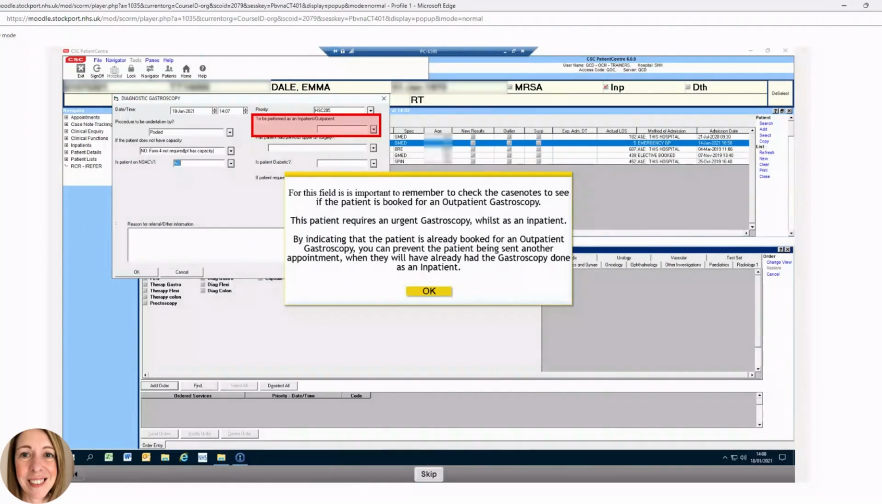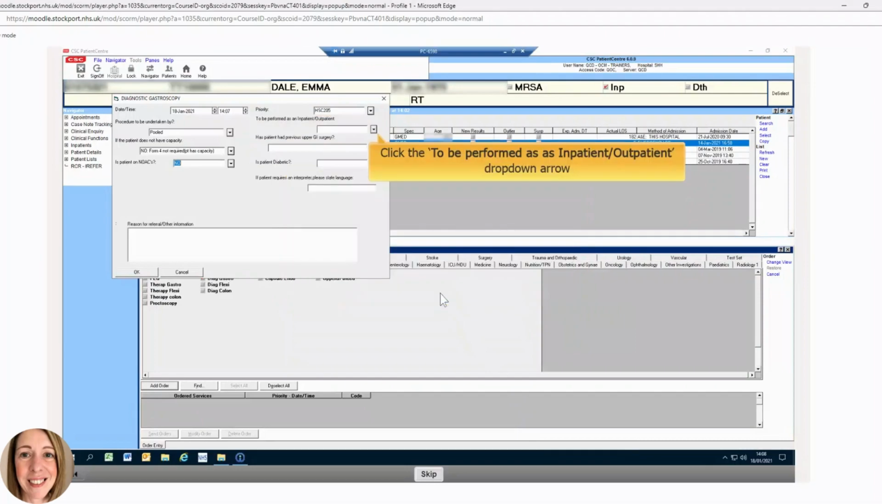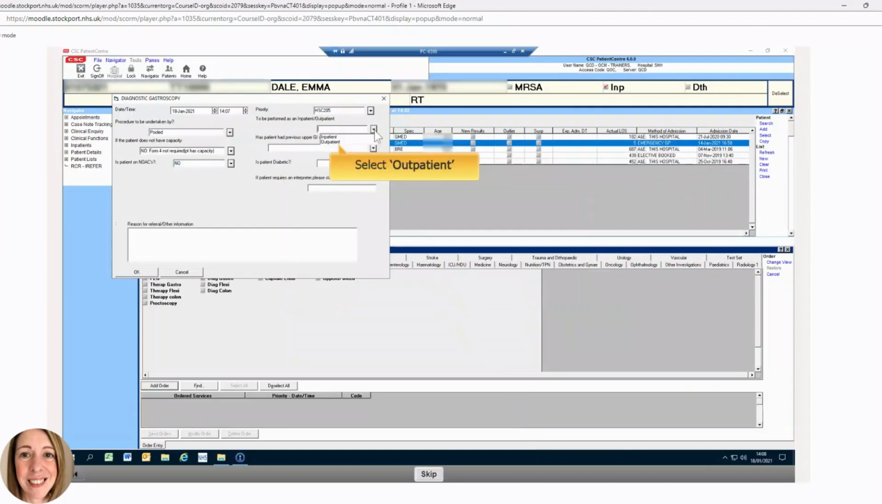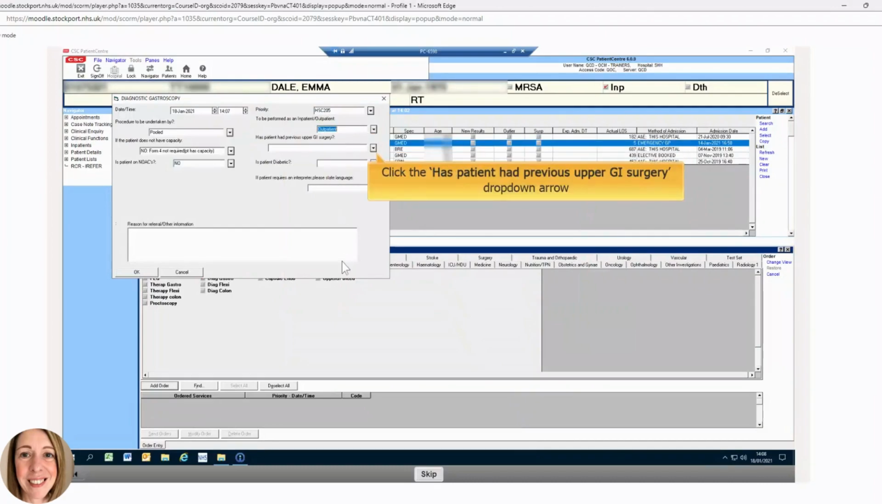For this field, it is important to remember to check the case notes to see if the patient is booked for an outpatient gastroscopy. This patient requires an urgent gastroscopy whilst as an inpatient. By indicating that the patient is already booked for an outpatient gastroscopy, you can prevent the patient being sent another appointment when they will have already had the gastroscopy done as an inpatient. Click the To be performed as an inpatient/outpatient drop-down arrow. Select Outpatient.